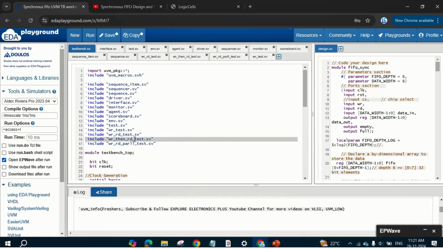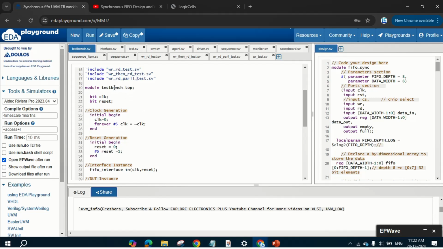And the next test case is write then read, write completely and read the data completely. And here we are expecting full condition after write, and reading the complete data we will be expecting empty condition. Then we will be having another test case to test the functionality of the FIFO, whether it will be able to write and read parallelly. That is the last test case. So let us get into the code now.